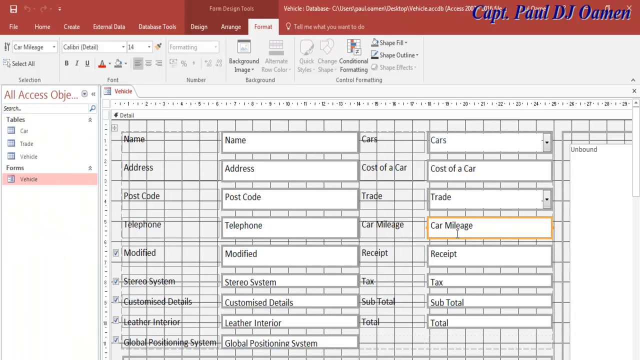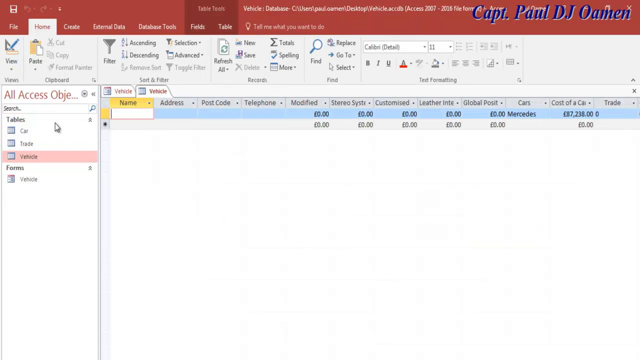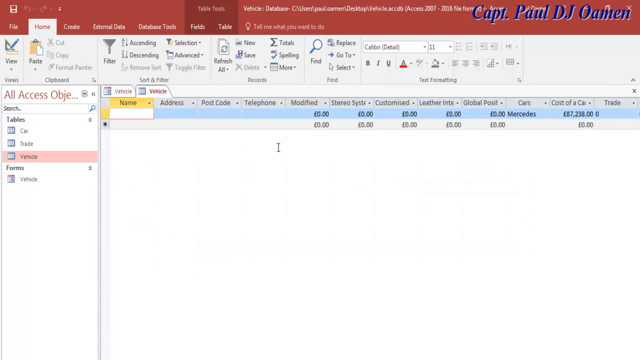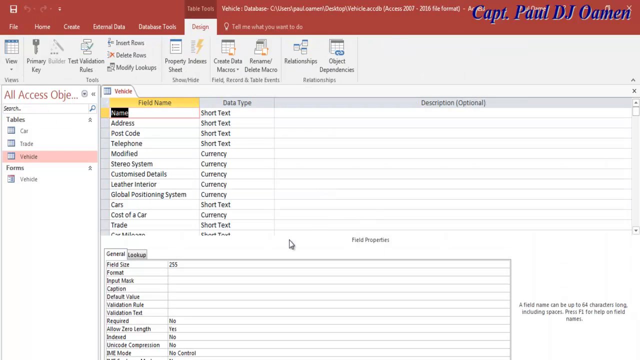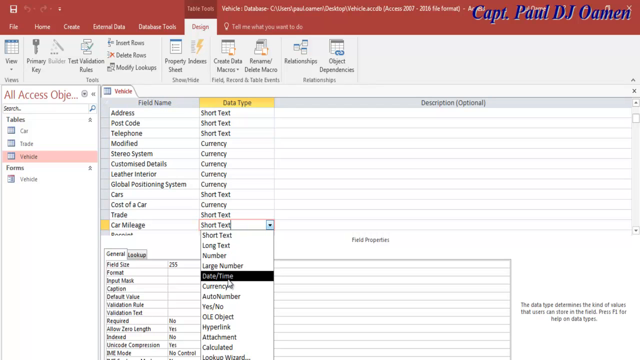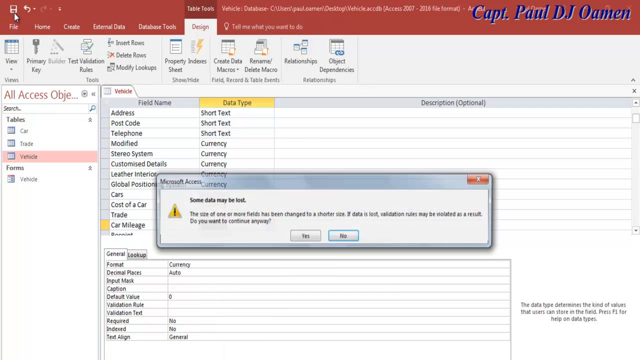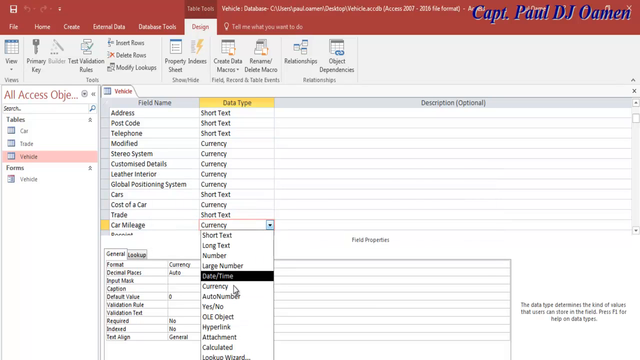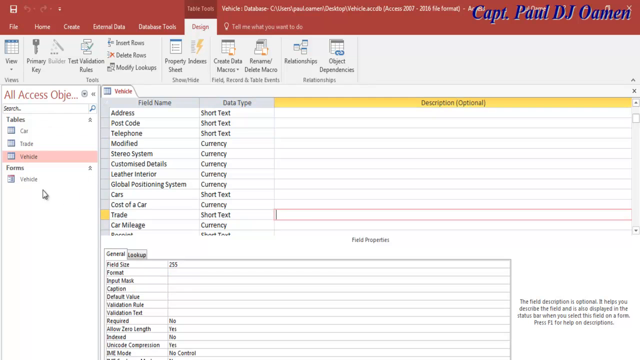We go to the table. We need car mileage. We need to change the value of car mileage to, let's come in here, design. We need to change the data type. Right, okay, we need to close one of them. Close this one. Now come to design, and let's come to car mileage right here. Yeah, this very one, change that to currency. Save. Yeah, saved.